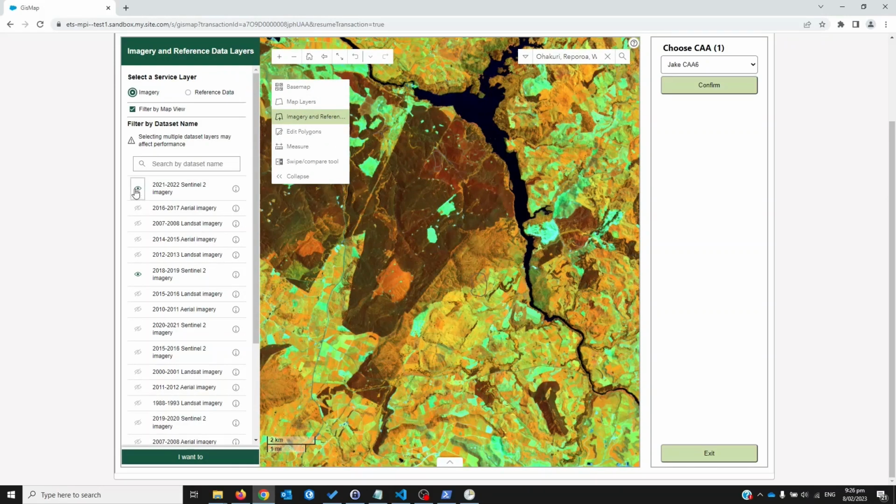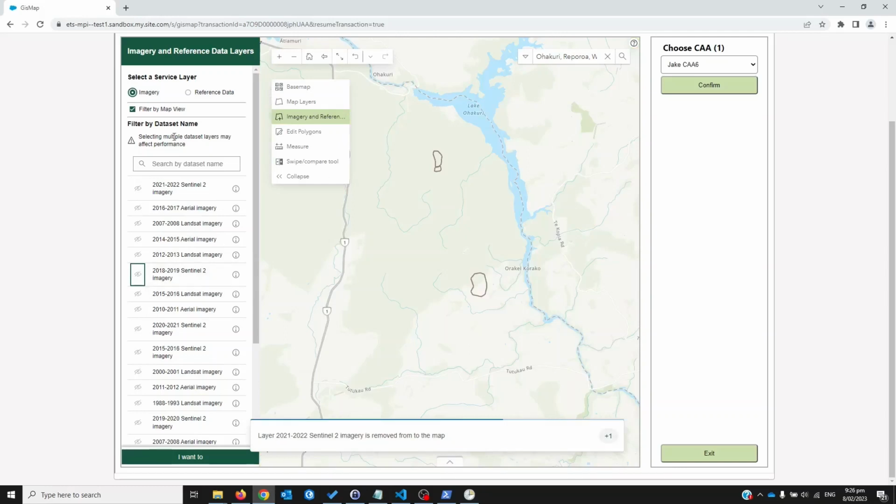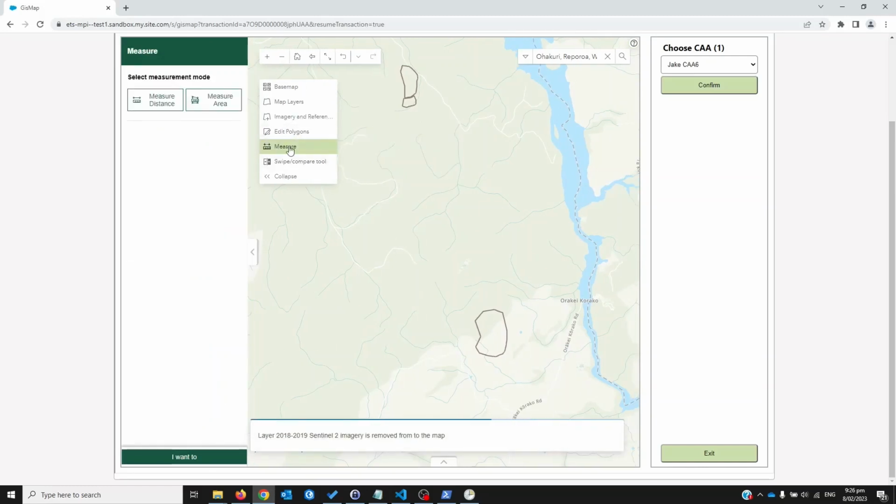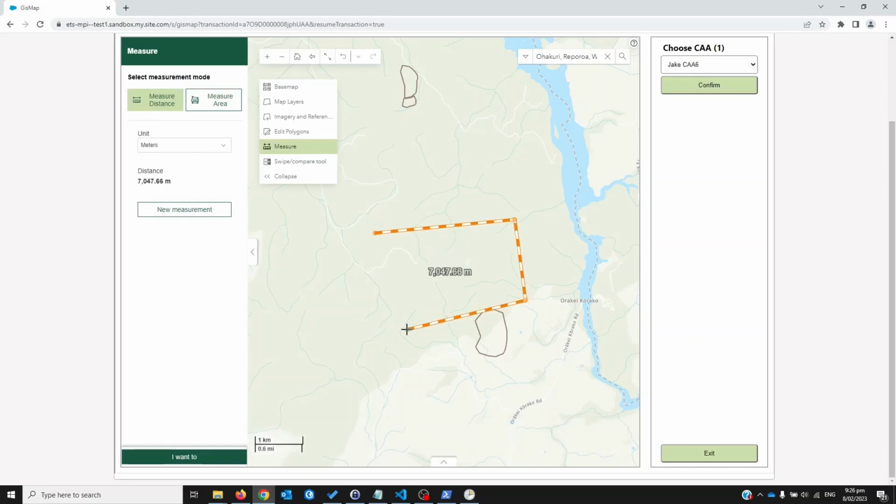I'll go back and turn off this extra imagery now. As well as the extra imagery, we can use the measure tool to measure areas and measure distances. Simply by clicking and clicking, you can draw lines. Double clicking will finish the line, and you can see the length of it on the screen. You can hit new measurement to clear it off and then start again.